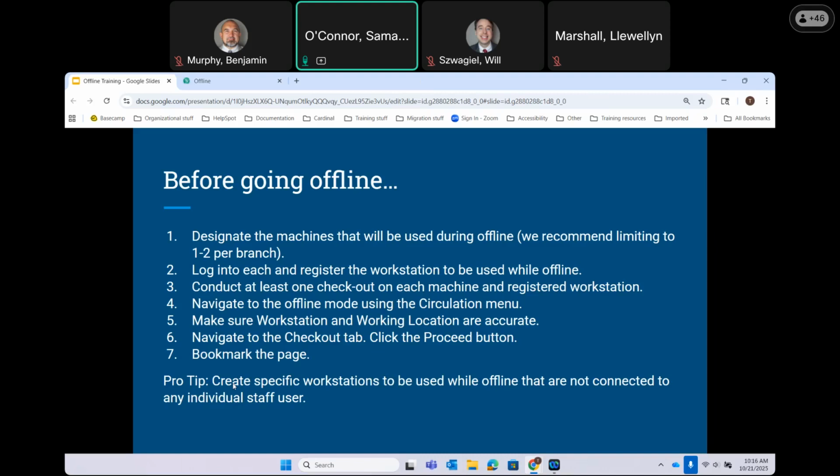And then what I would really recommend is that from there, you navigate into the checkout tab, click that proceed button, and that's going to take you directly into the true offline interface. Bookmark that. For the most part, if we are actually offline, when you try to access Evergreen, you'll be bumped into that page. But if you know offline is coming and you want to make sure you can get directly to it, having that bookmarked will ensure that it works seamlessly.